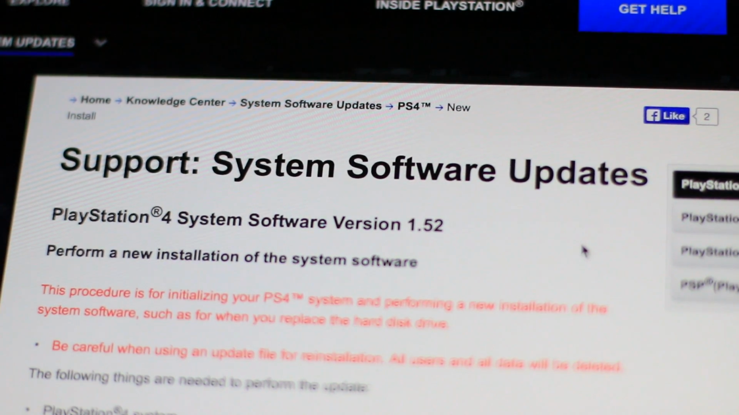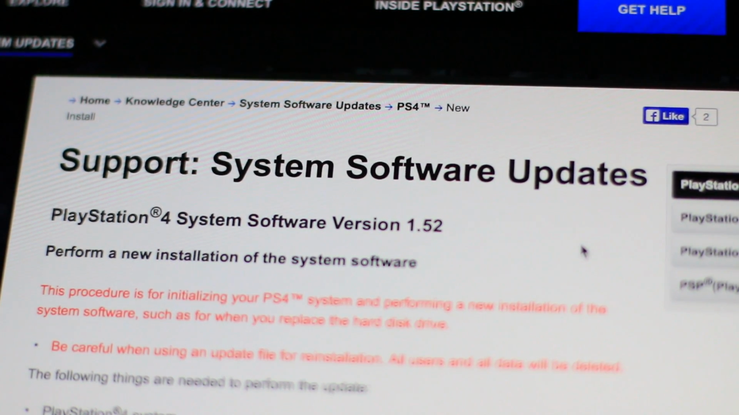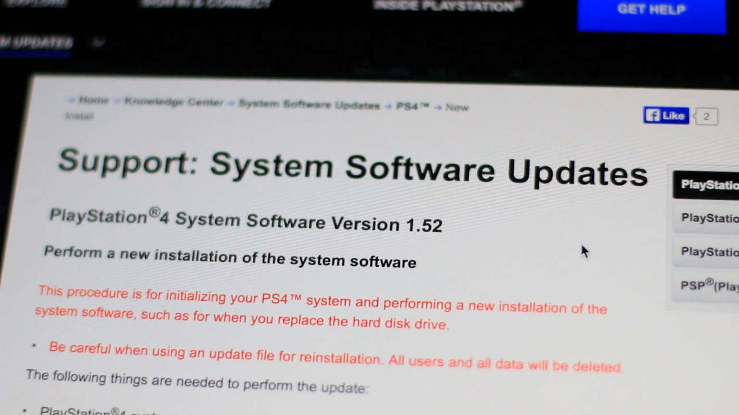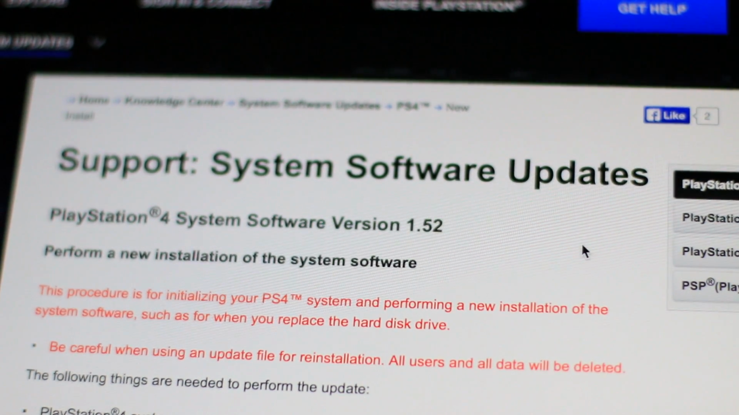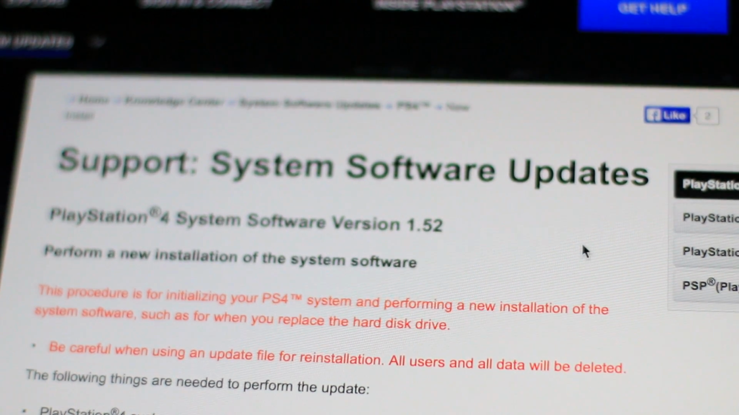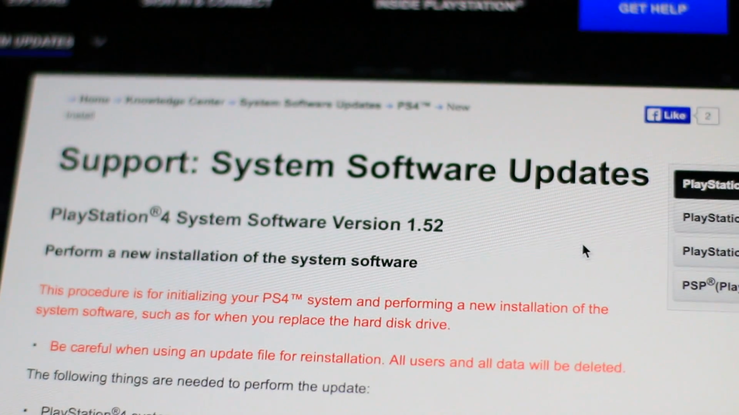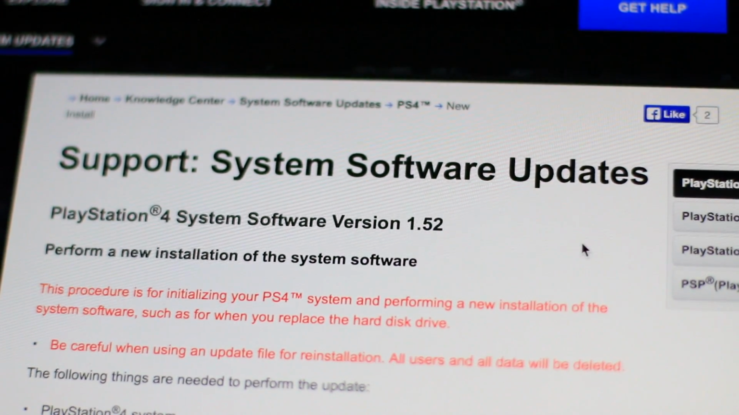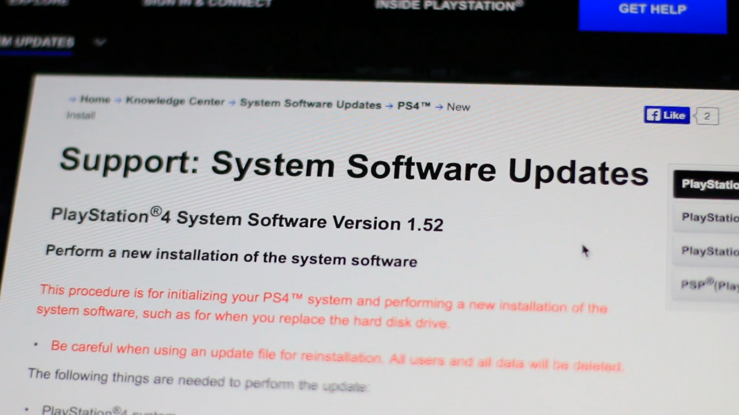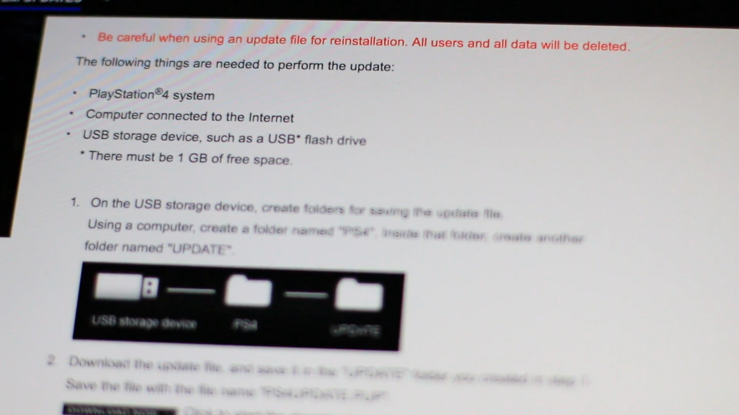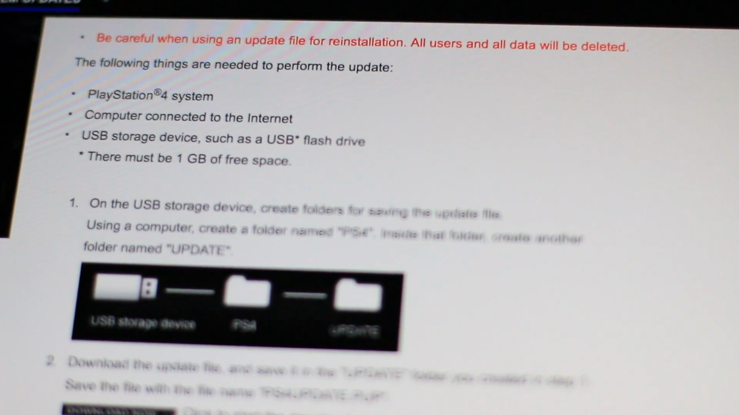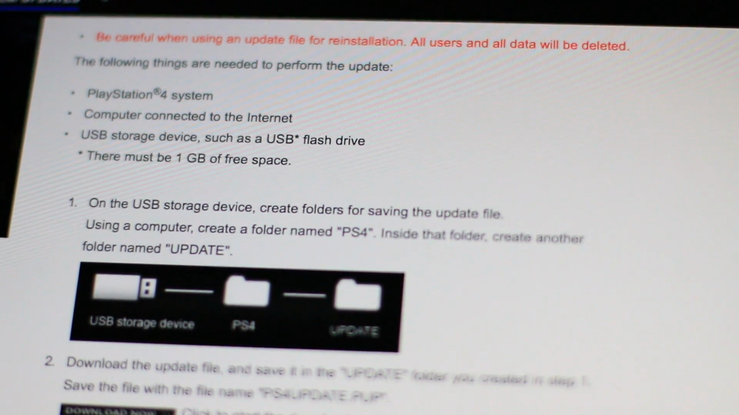Now you need to go onto Sony's website to download the latest PlayStation 4 software. I will provide the link under the video description. At the time of recording this video, the latest software version was 1.52. So make sure the flash drive has been formatted, you want it all clean, and then you want to go ahead and install the provided file onto that flash drive.